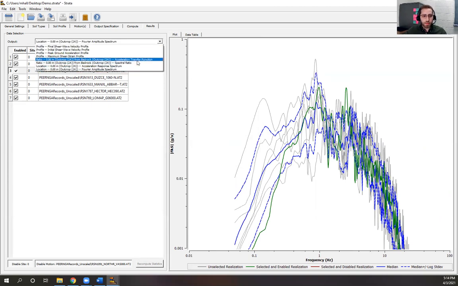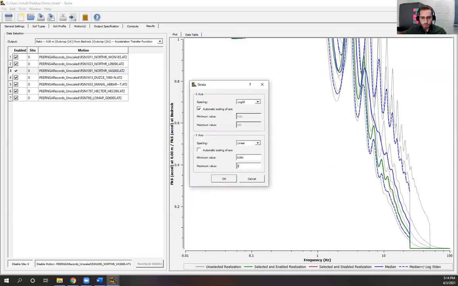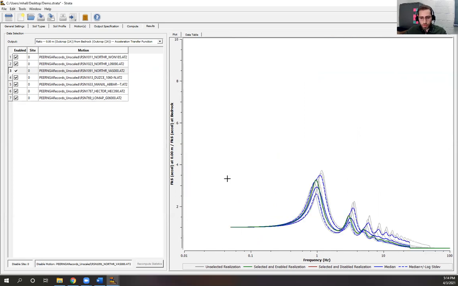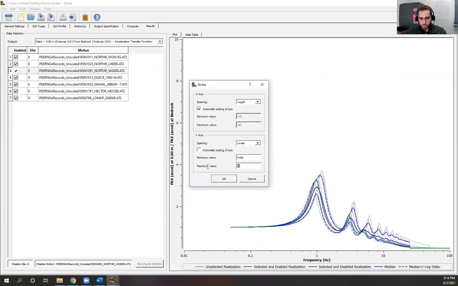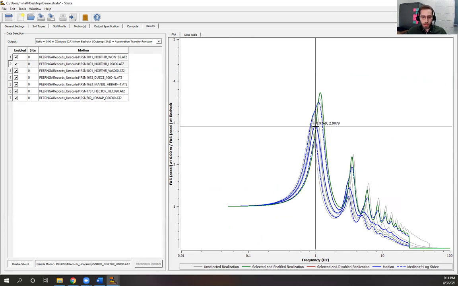Let's look at the spectral acceleration, the transfer function. You always have to change these. Let's go to 10. Okay. Let's go to 5. That's my transfer function of the surface divided by the bedrock. That's simply the Fourier amplitude spectrum of the surface divided by that at the bedrock. You can see that's your fundamental mode, that's your second mode, etc. The fundamental mode is at a frequency of 1 Hertz, and it has a transfer function amplitude of approximately 3.